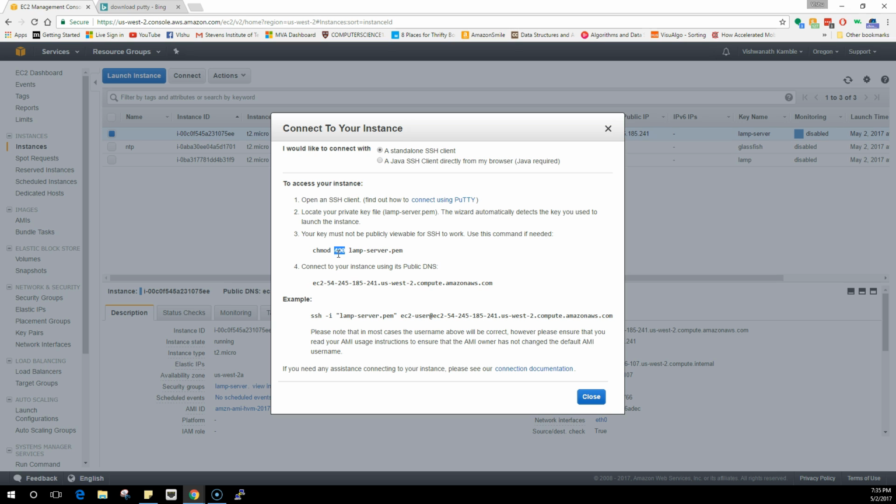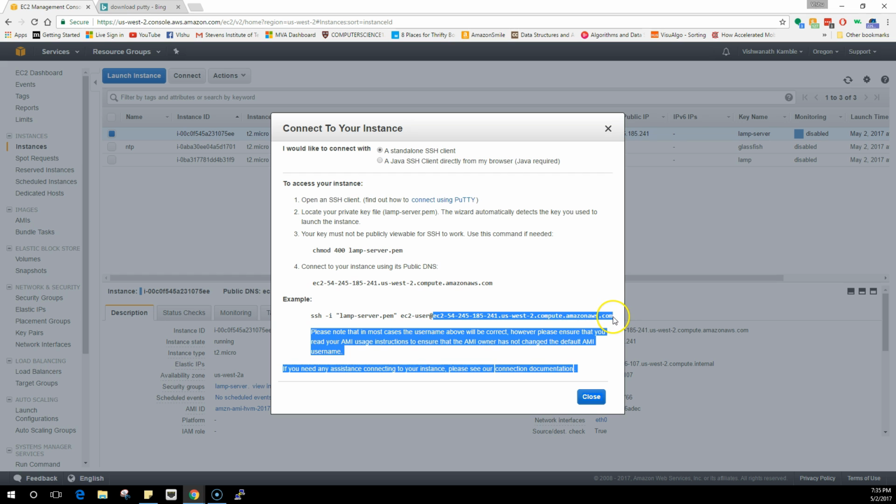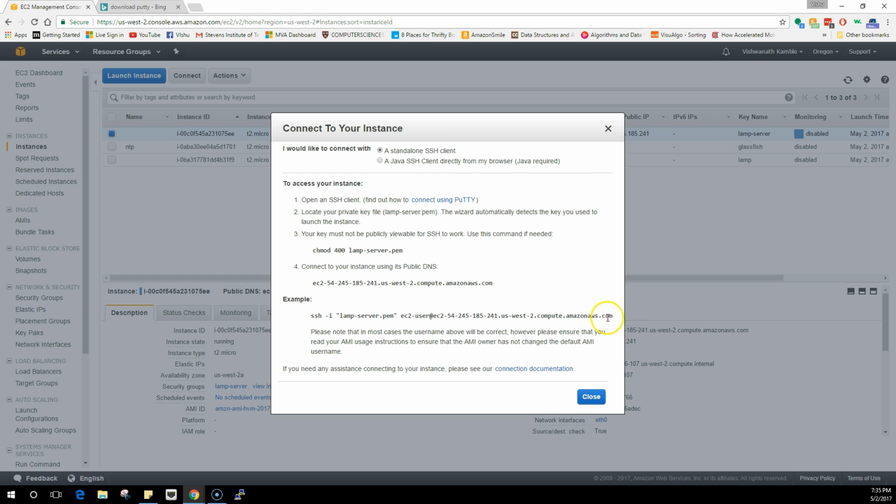You can't even execute or write into it. Then you run ssh -i, which stands for authenticate using a private key. You put the name of the key that we just downloaded, then the name of the user, which is the default user in every EC2 instance, ec2-user, and then the public DNS. Once you're done with this, you'll get into the machine.